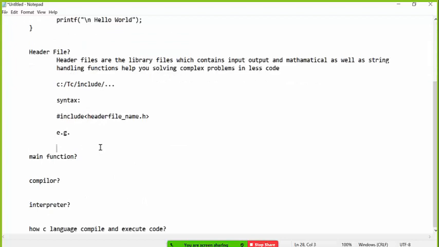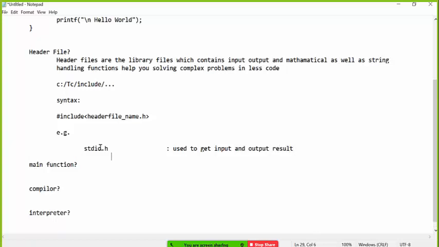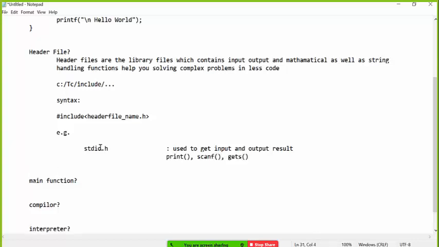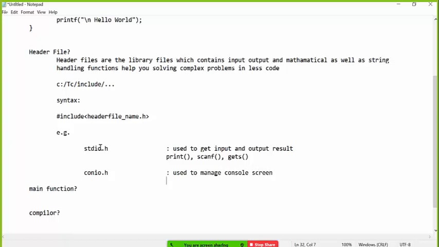So some examples here. The first header file is stdio.h, which is used to get input and output results. And in stdio.h, functions like printf, scanf, getch are used to input values and output the result. Conio.h is another header file used to manage the console screen. Console screen means the screen where you see the output. So you can either clear that screen, or you can use the getch function to get a single character as console input from the user.